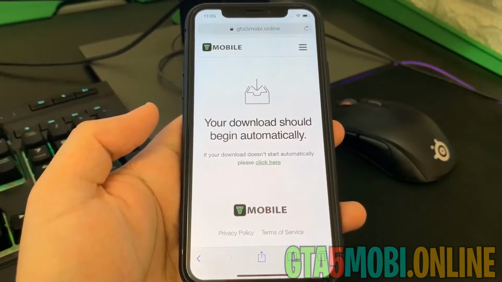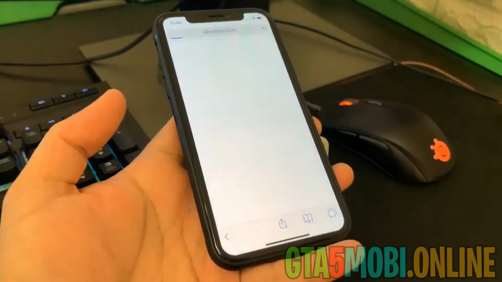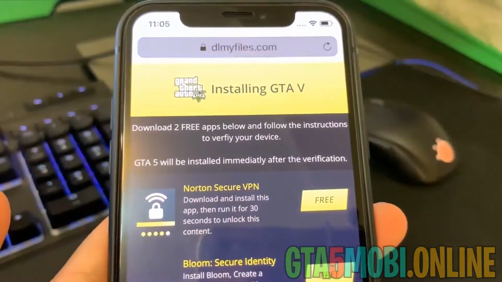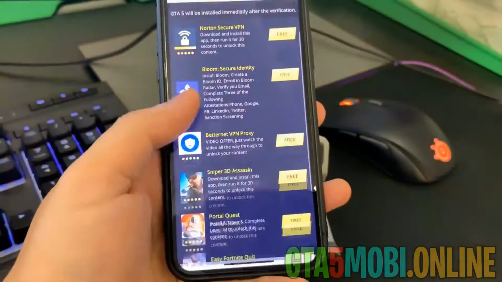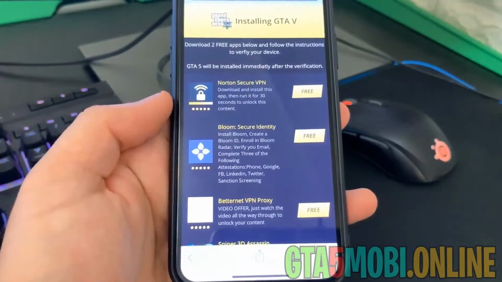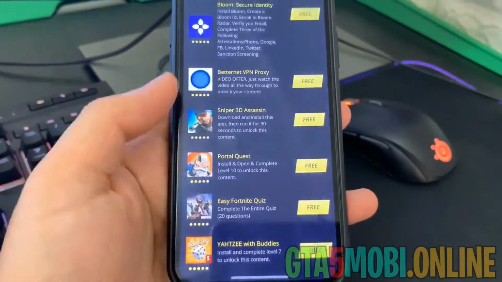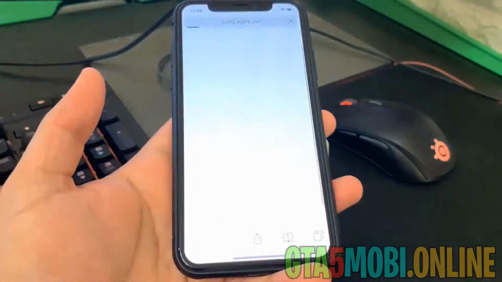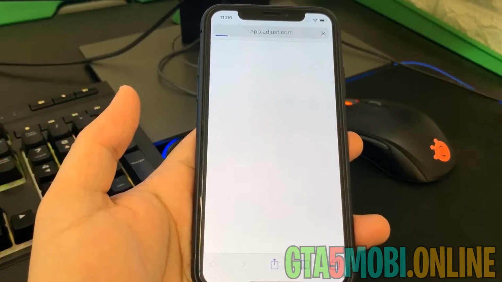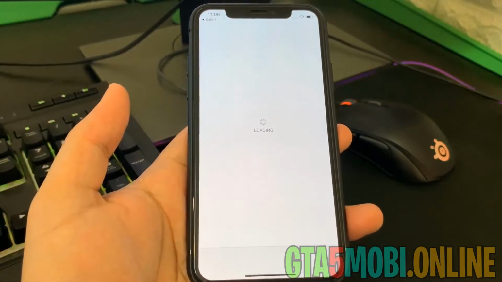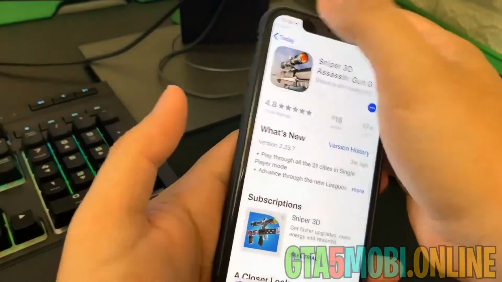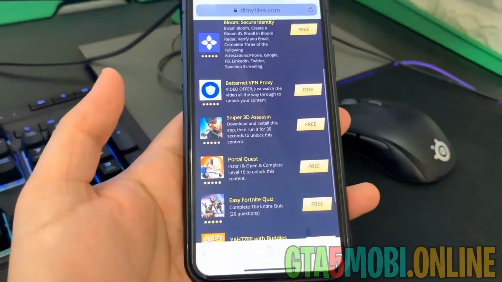So anyways, you guys can see here it says your download should begin automatically, and then it's going to redirect us to this page here where we have to install 2 apps from this list and follow the instructions below each app we install. This is just some verification, and once you pass the verification, Grand Theft Auto 5 will be installed immediately. So I'm going to go ahead, and you guys saw I just clicked the first app from that list, and we're going to start installing this first app. So we'll hit the download button, then we'll go back onto the list of apps and choose the second app.